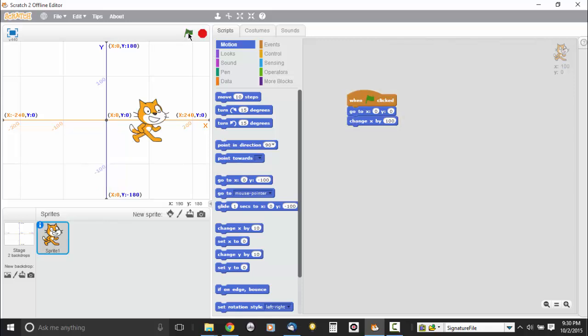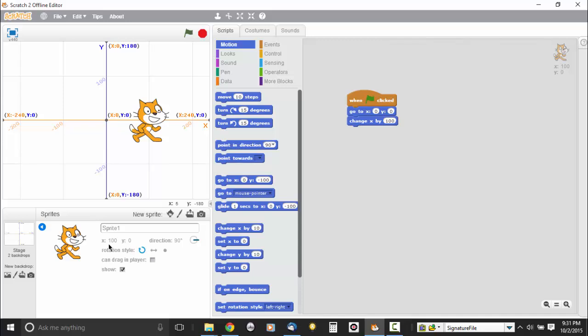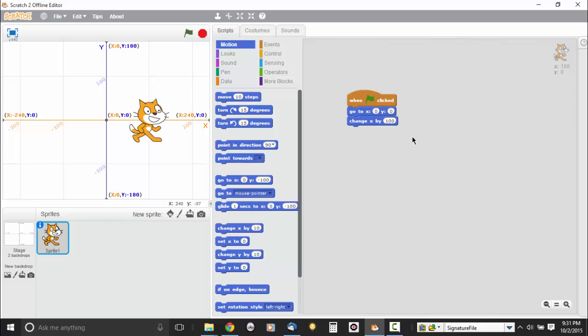Let's see if I'm right. You see I'm not at 0, 0 because it did change x by 100 as the second line. So it went to 0, 0 and then changed x by 100, and now my location is x 100, y 0. Everyone see that in the upper right corner? You can also hit this little y here where our sprite is. I'm going to click that, and you'll see it tells us the exact location of our cat, 100, 0.